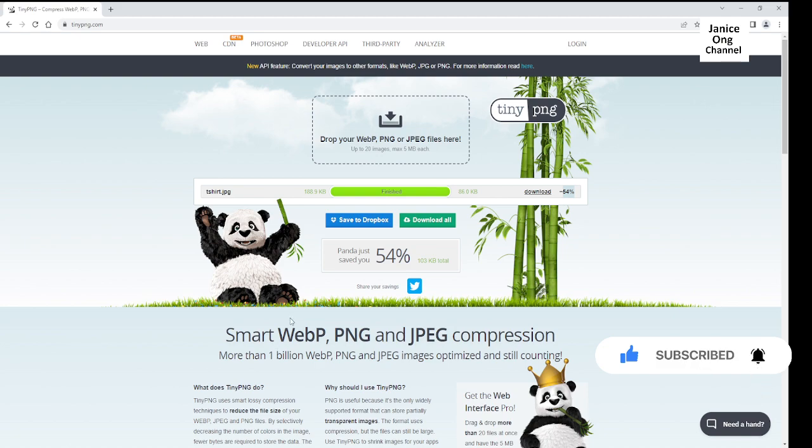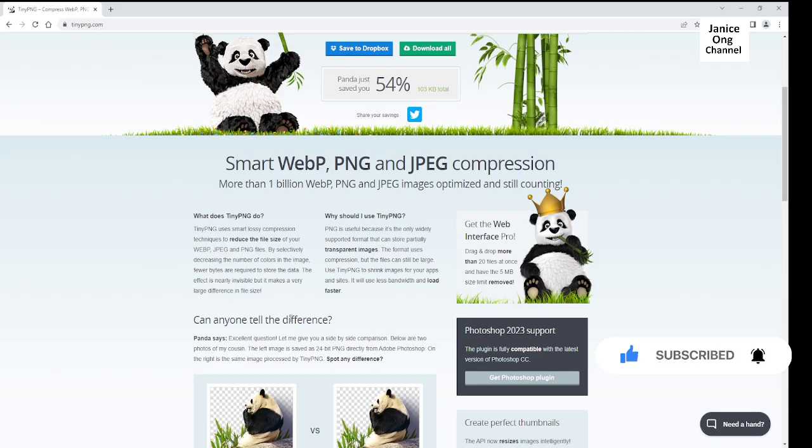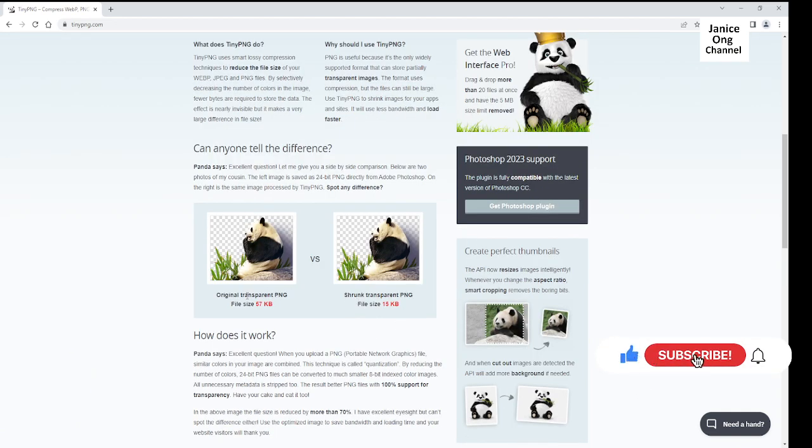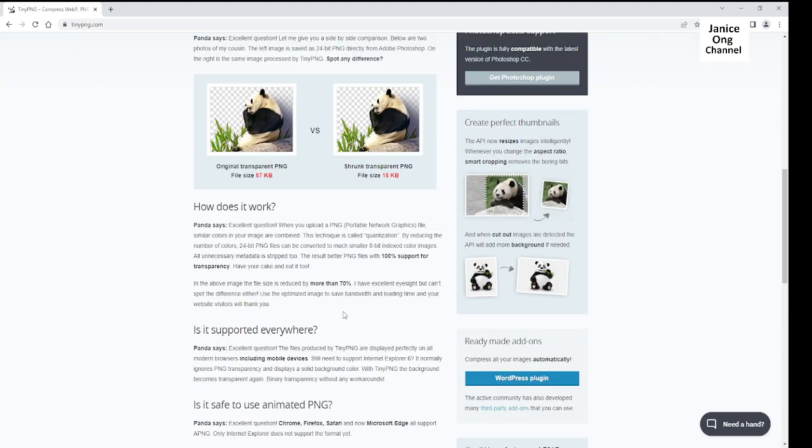By the way, you see the image quality will still be very good. The original image is this, and the compressed image is this. The file size doesn't affect the quality much, actually. You can't tell the difference. So don't worry that the quality will be bad.